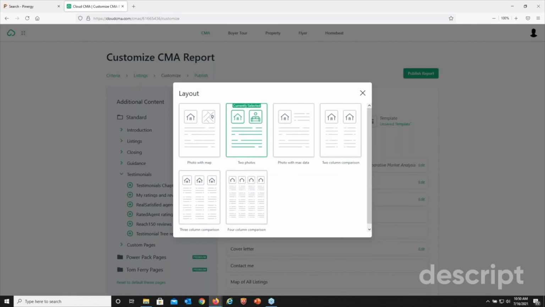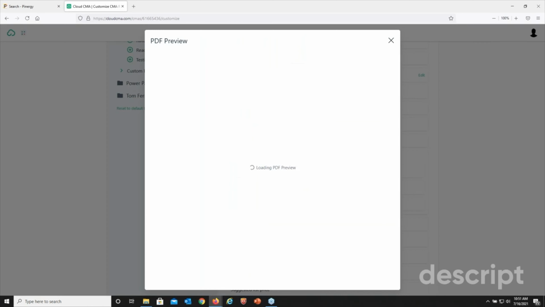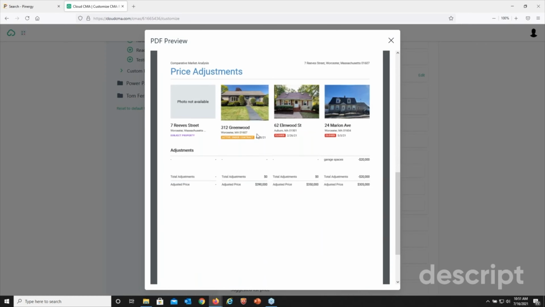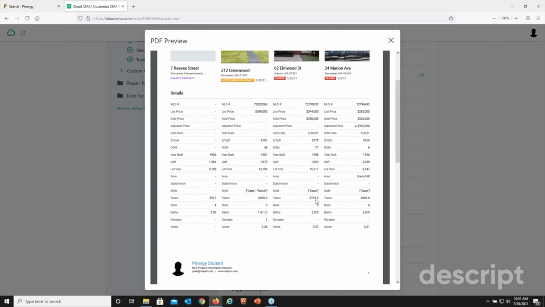If I click on layout, it's the same thing we saw in Pinergy CMA. Really, there's only two options. There's variations of those options, but there's two options. There's photo with max data, which gives each comp its own page, or there's spreadsheet view, where it puts the subject property and then three comps next to it. How do you want to print out your comps when you print out your CMA? I'm going to choose the four-column comparison. And then if I go down to where it actually prints out the comps in the CMA, I can click on details. And there we go, spreadsheet view. Subject property, comp 1, comp 2, comp 3. Oh no, that's still the same one, just more data. But anyways, it would print out all the comps in this format.